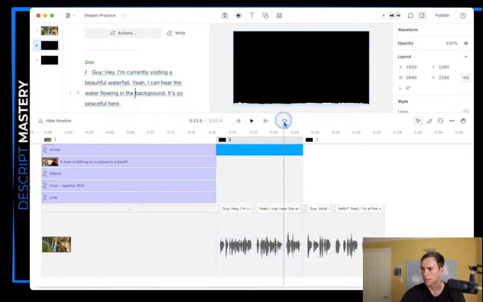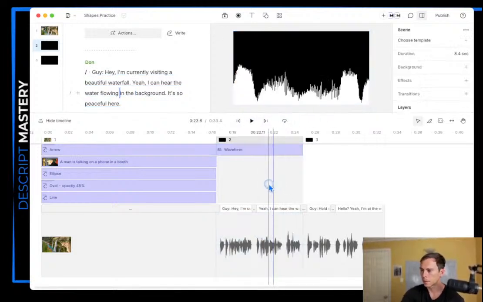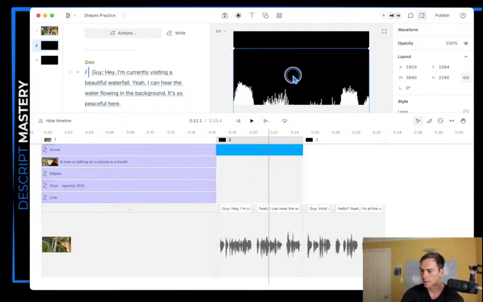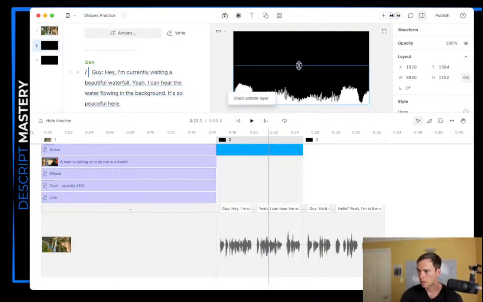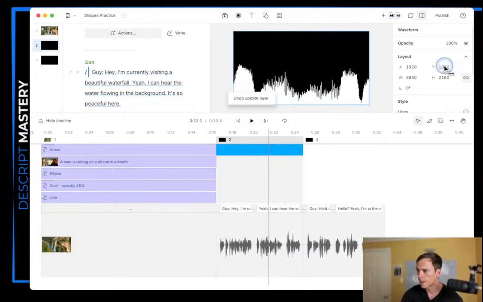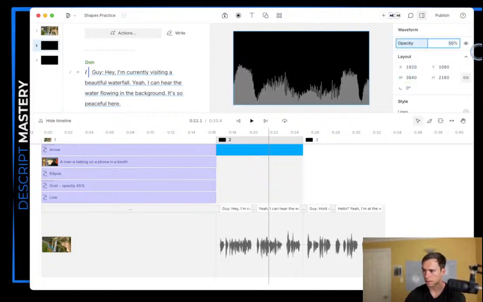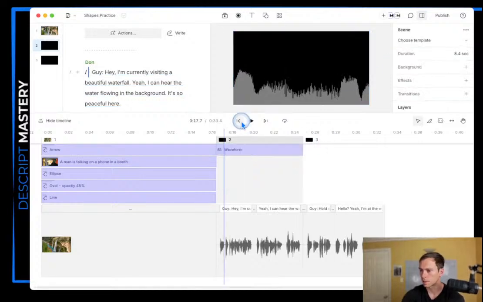This is a good example. So there's barely any waves at all. But let's go back a little bit. Click on that layer again. And I have, as before, opacity. So I could make this like 50%. That looks kind of cool.